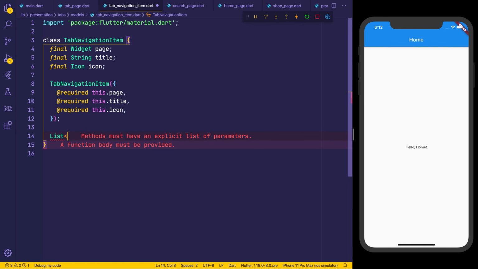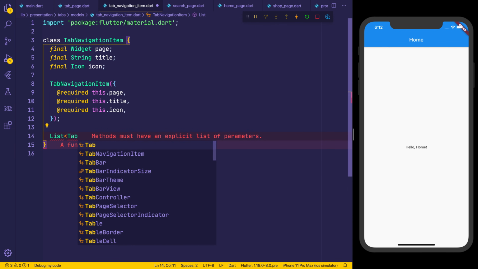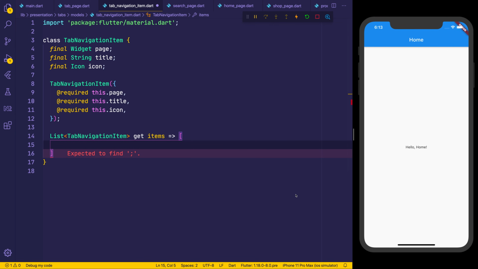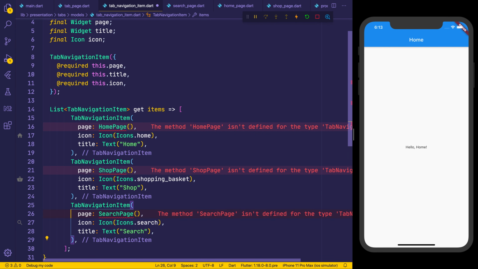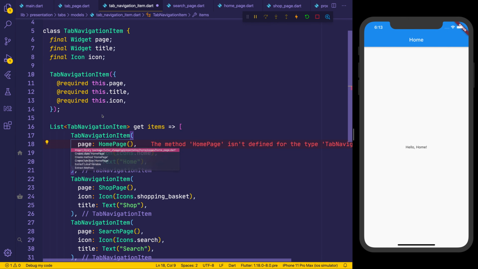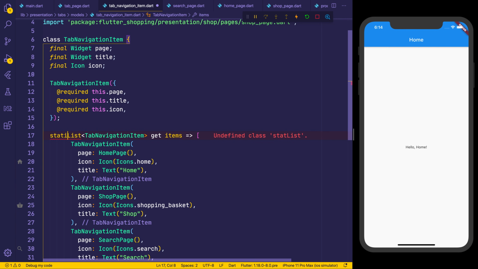We could even make a list of tab navigation item called items. That would simply return us the pages that we expect to display inside of our app. I'm going to move this back to being a widget for now. And for our items, we can simply paste in the array from the article, or you can simply type this out yourself. You will need to import each one of the pages like so. And we will also make this static.